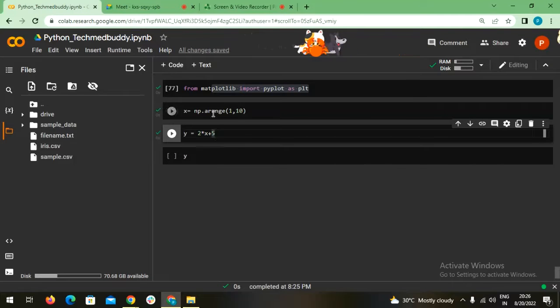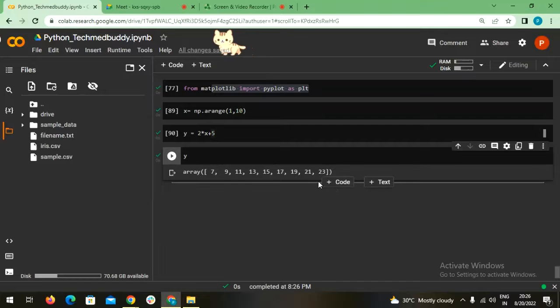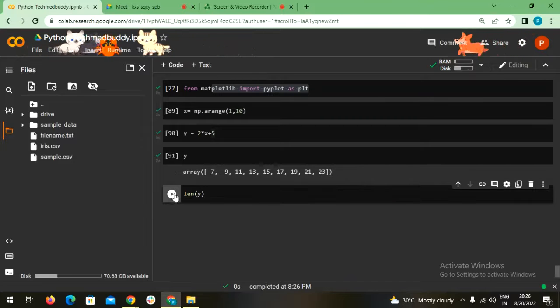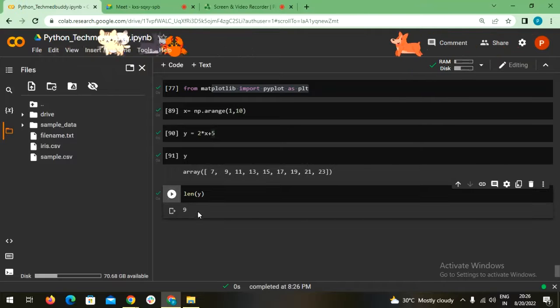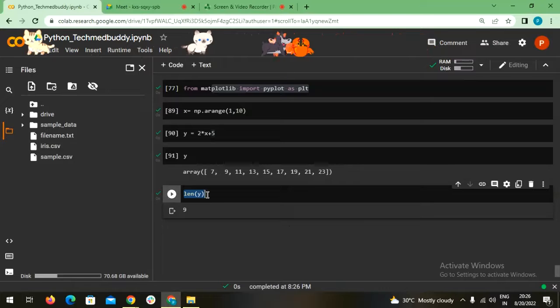Great, great. So exactly. Correct, correct. It will be 7. So basically, for every corresponding number, this formula will be applied. Right? So 7, 9, 11, 13, 15, 17, 19, 21, and 23. So it should have 9 values: 1, 2, 3, 4, 5, 6, 7, 8, 9. So you can also check the length. So len of y is 9. Right? So the length of a numpy array is also checked using the len function.